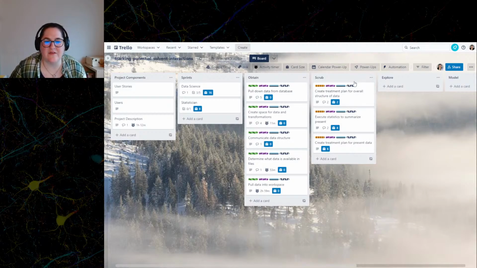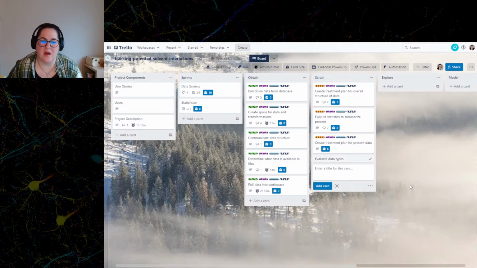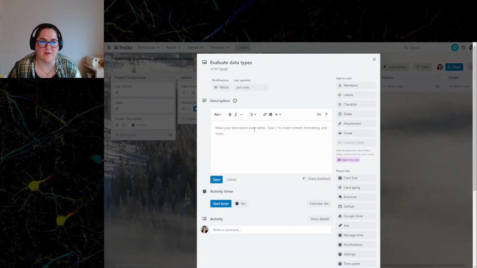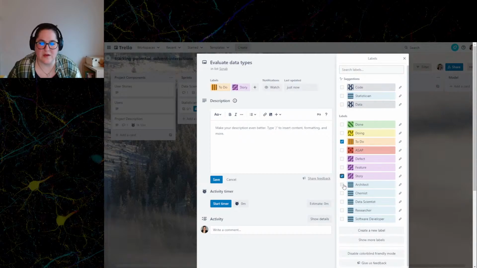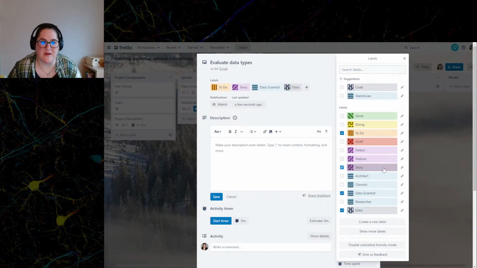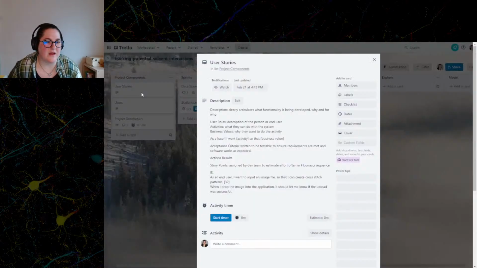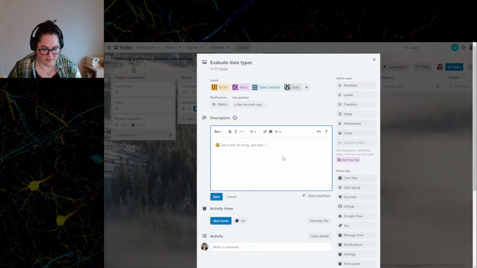And that is, you know, I don't know what my next steps are going to be before moving into Explore. I can say that I want to evaluate data types. So this definitely is going to go in to do. This is a story. This is definitely from the data science point of view, and this is definitely about the data. And then I'm going to go ahead and copy over my story here, because if I don't, I will forget a part.